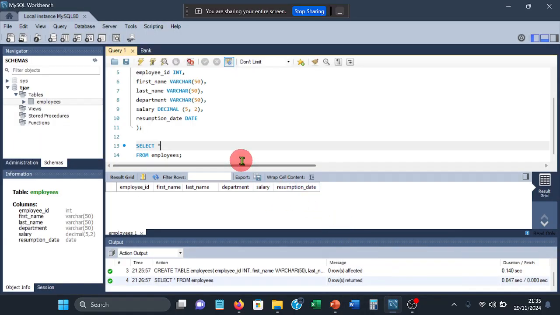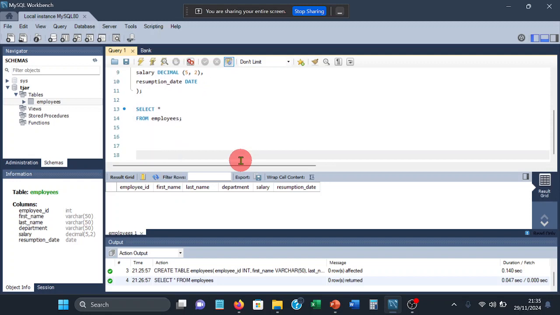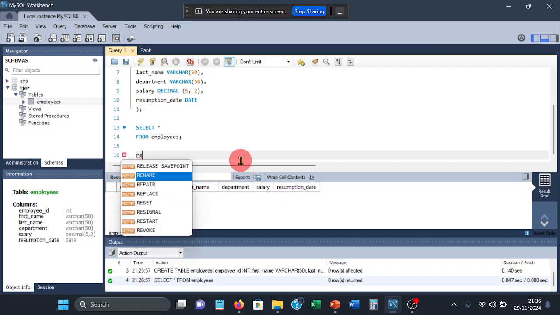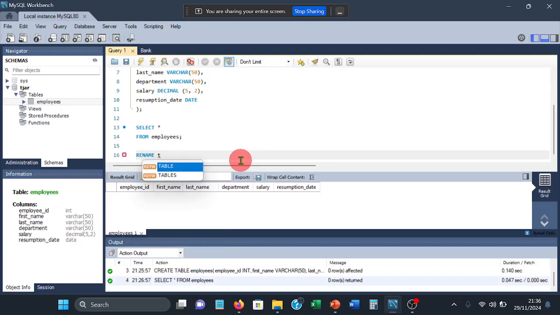So let's assume there was a mistake in our table. We're not going to give it a name like employee, we're going to give it another name. So we are going to rename our table using the rename syntax. You say rename. So what do we want to rename? We want to rename our table. Rename table.